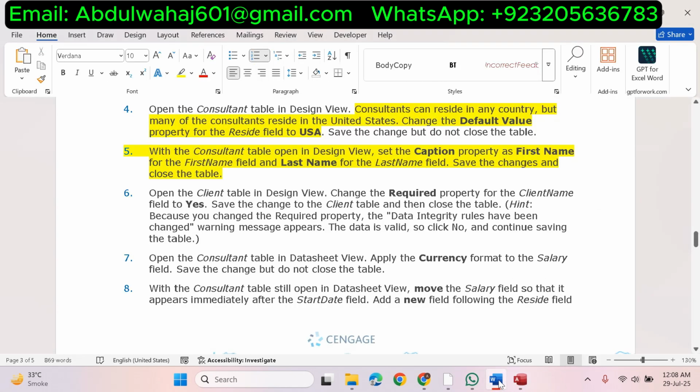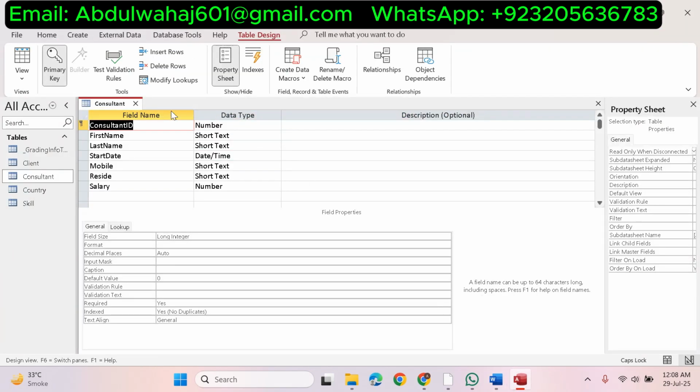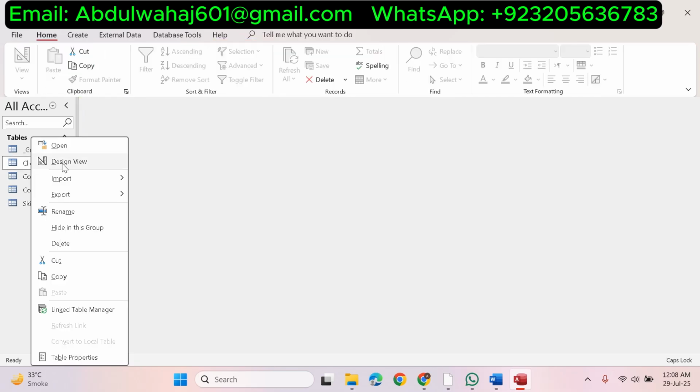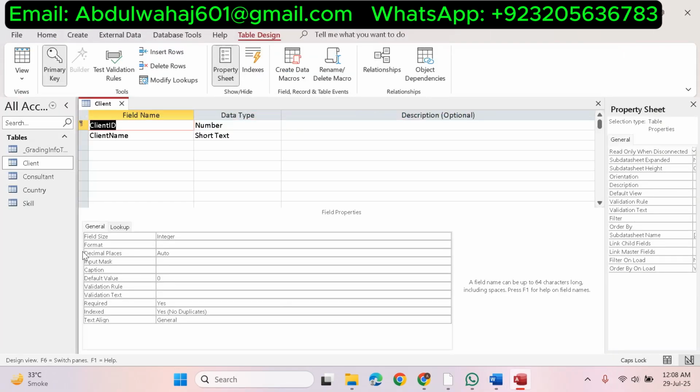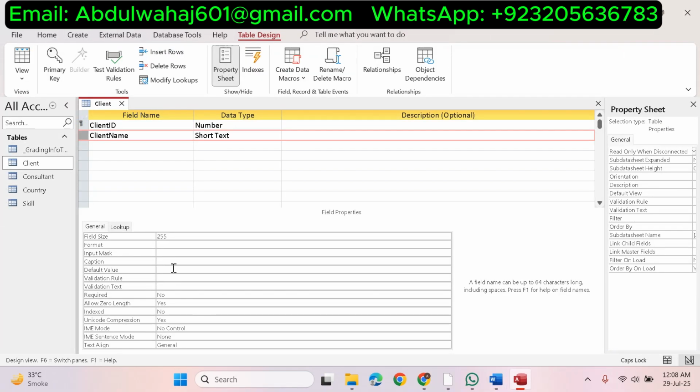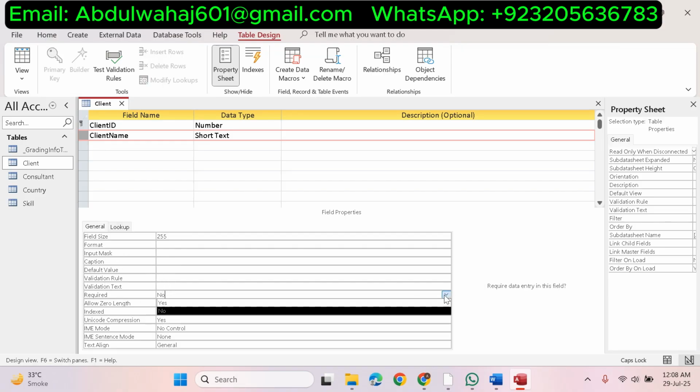Next it says, sorry, it's the client table. Client table in design view. Change the required property for the client name field to yes. This is the client name, and here you will find a required property. Required, that should be yes.